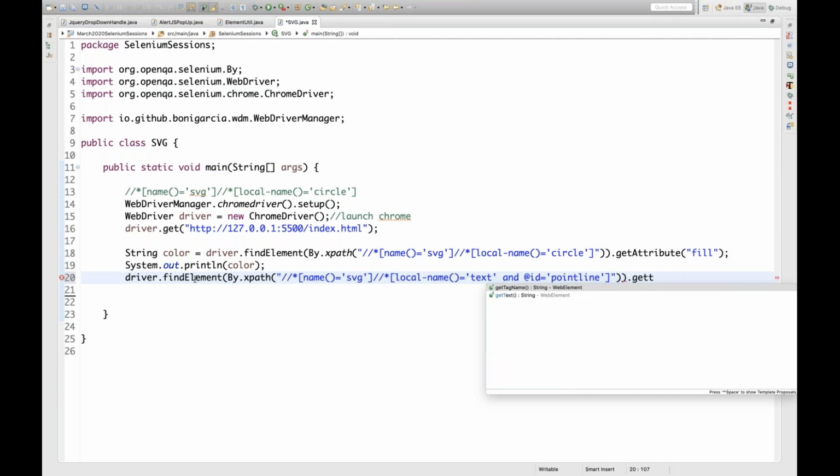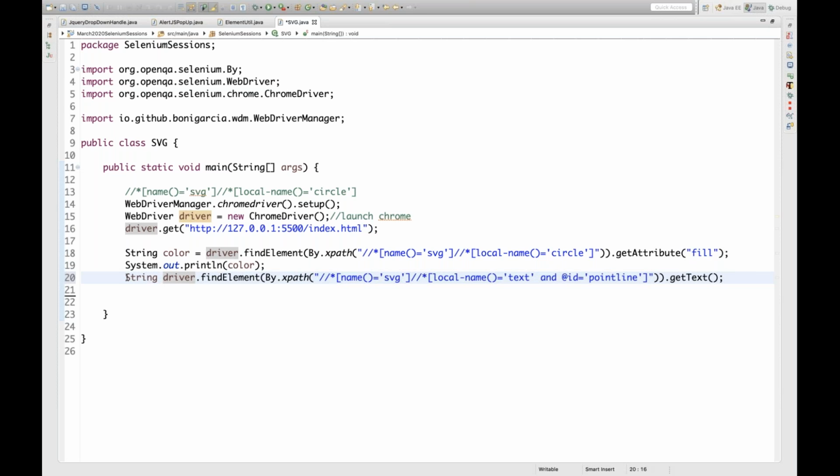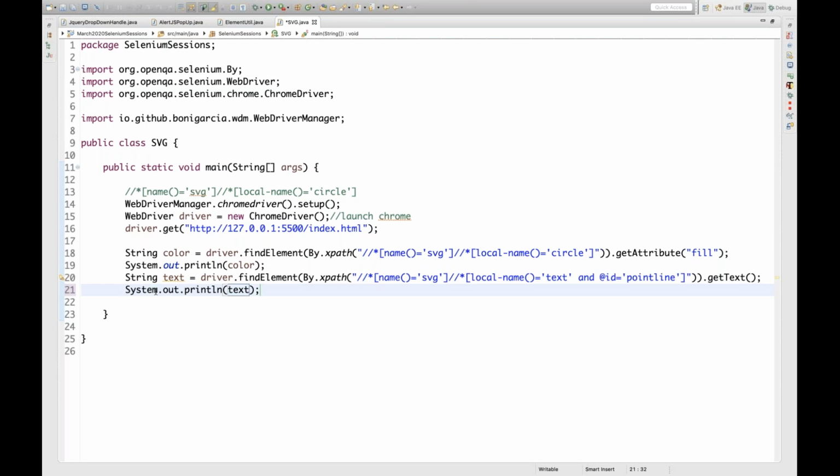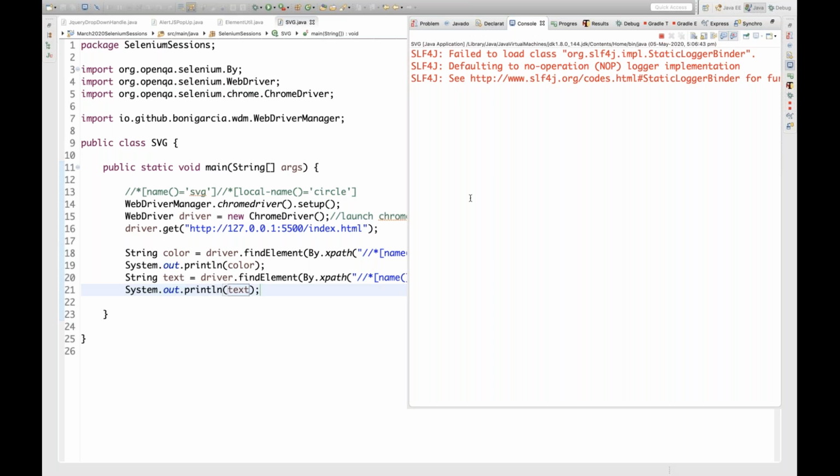So simply write .getText() over here, and then you store the text in a particular variable, let's say text is equal to this, and print it on the console with System.out.println. So let's see, are we able to get Naveen Automation Labs or not from that particular SVG text. Let's see.